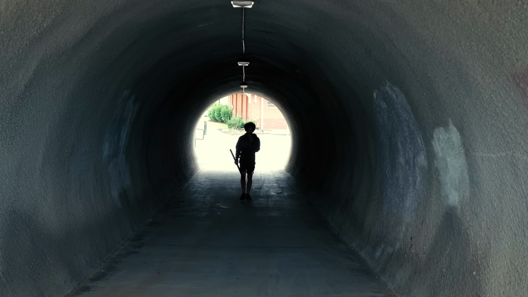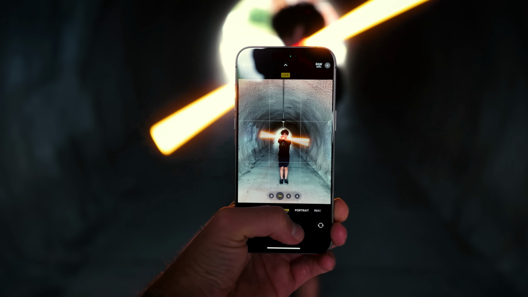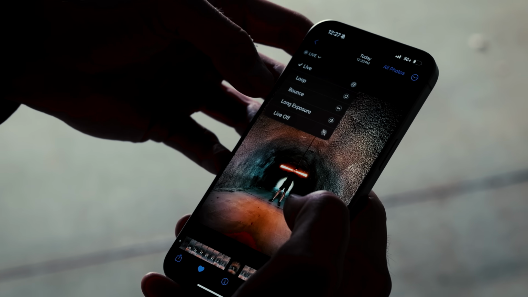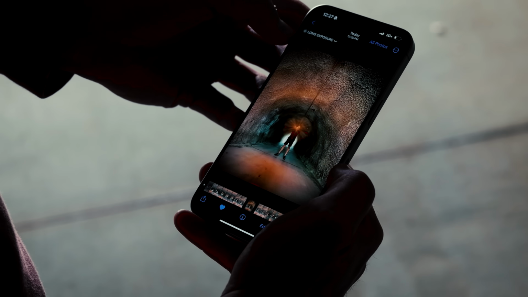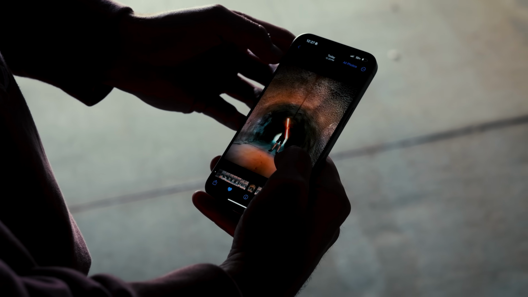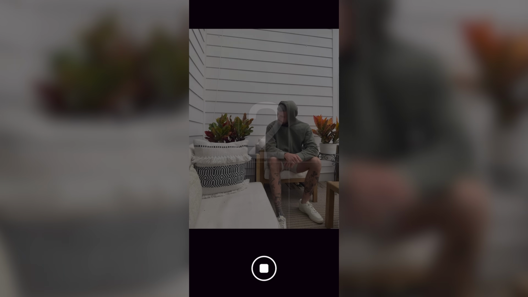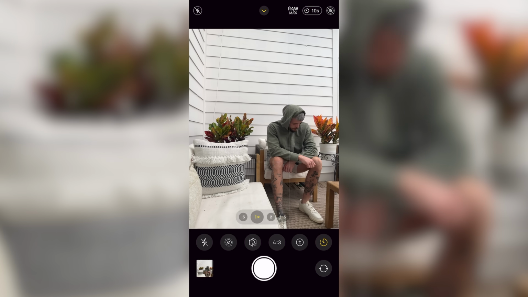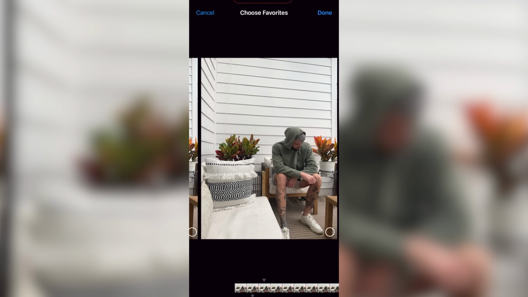Another thing I bet you didn't know, if you want to create a long exposure, make a photo in Live mode and then hit the button in the top left, swipe down to long exposure, and now you have a long exposure image. And I bet you didn't know that when the camera is in timer, you actually create a burst of photos that you can go into and select which one you like the best.